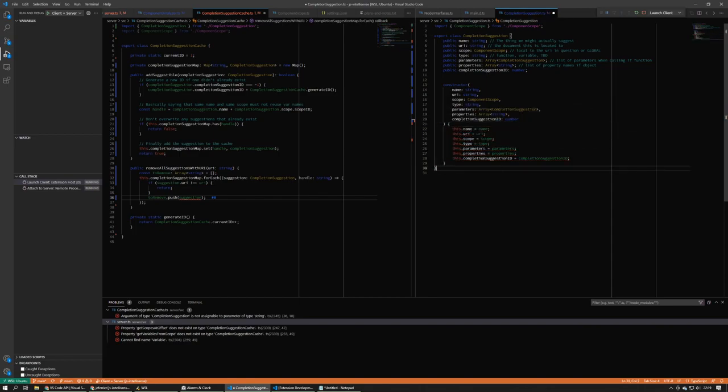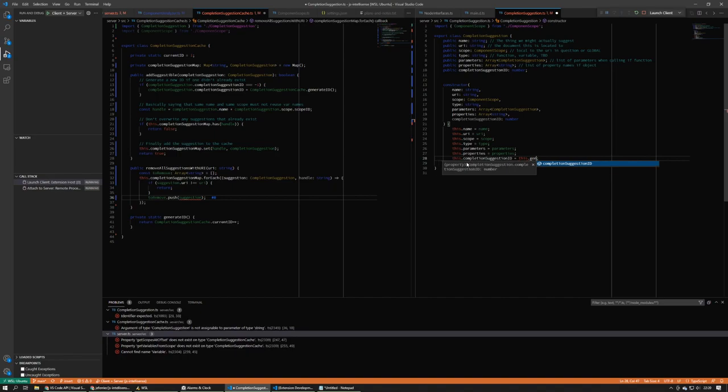That's nice. A little extra effort, but we got some easy copy paste. But the most important thing we can do here is make this.generatedId. I'll make it CompletionSuggestion.generatedId.